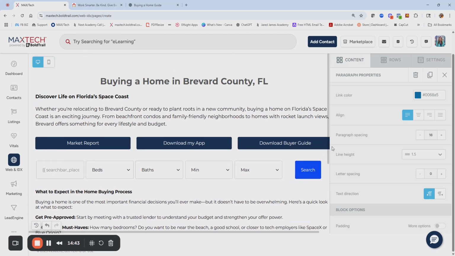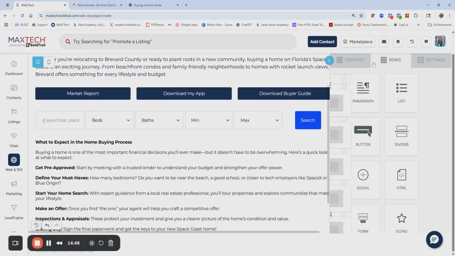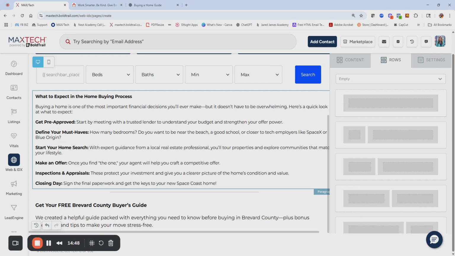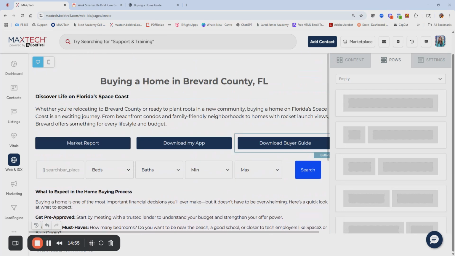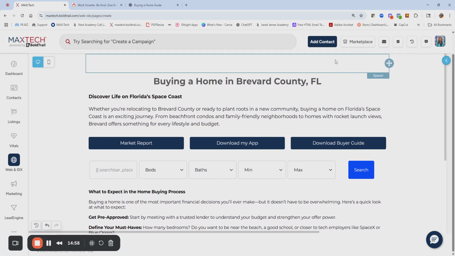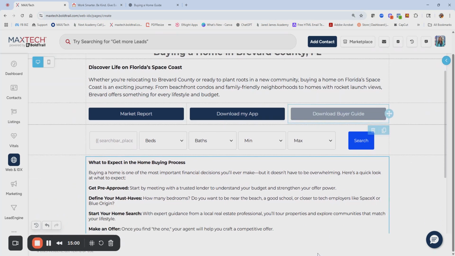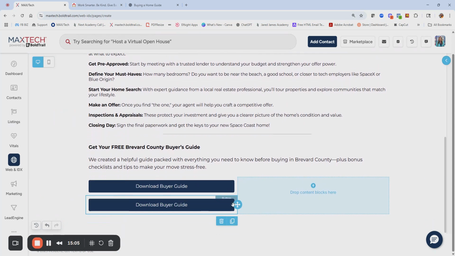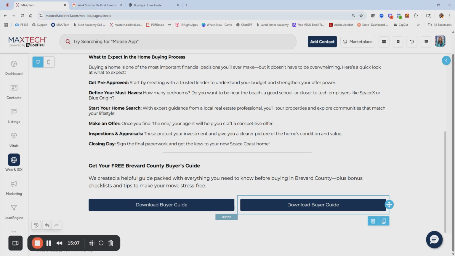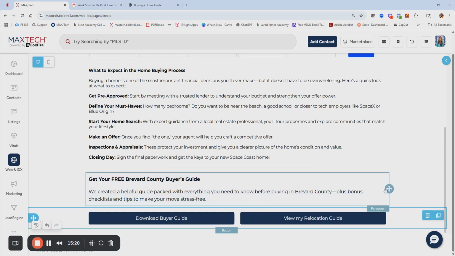All right, so come back over here. Let me add a row. I am going to add 2 here. So I'm going to drag and drop this right here. And then I might have to move this over so I can get my full screen. And I just scroll down. There's buyer's guide. And I'm going to copy this, drag it over here, download. It's view. Let's see. View my relocation guide. So I know I already have these set up.